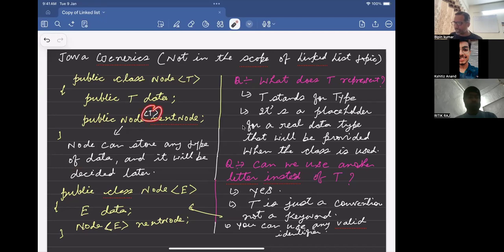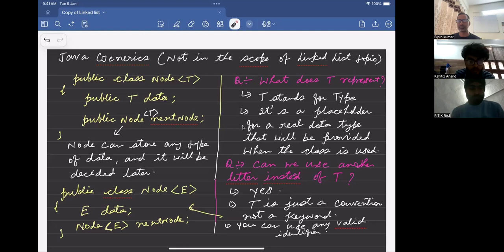When you write T, it means the node can store any type of data, and it will be decided later on. For example, you can use E also here instead of T. Then when you use E, the type of data is E, and the next node should be of type E. Any doubt here, guys? No doubt. Okay, let's move on.